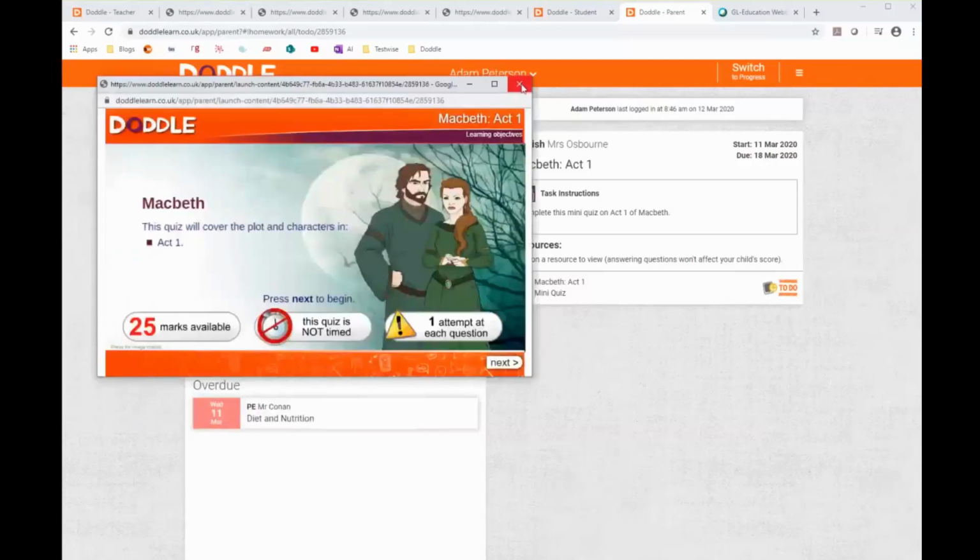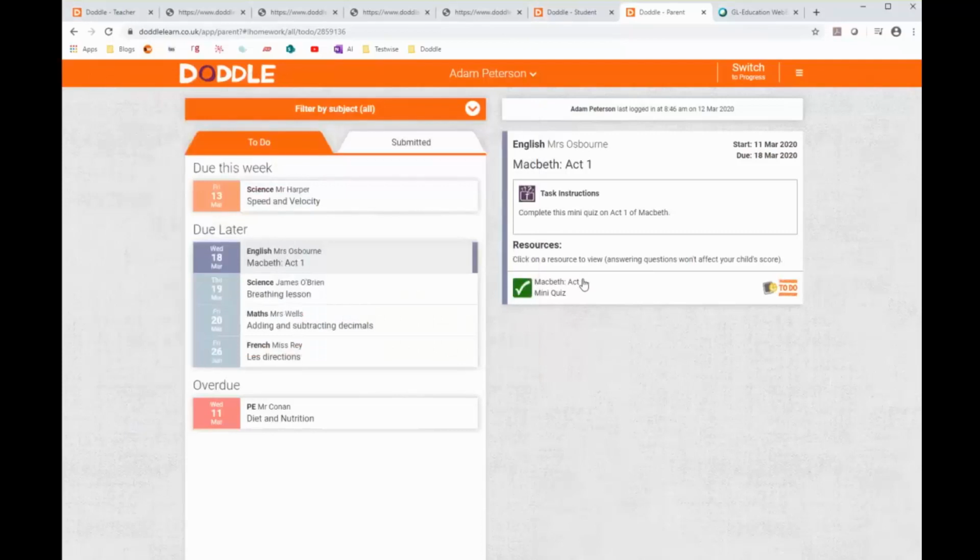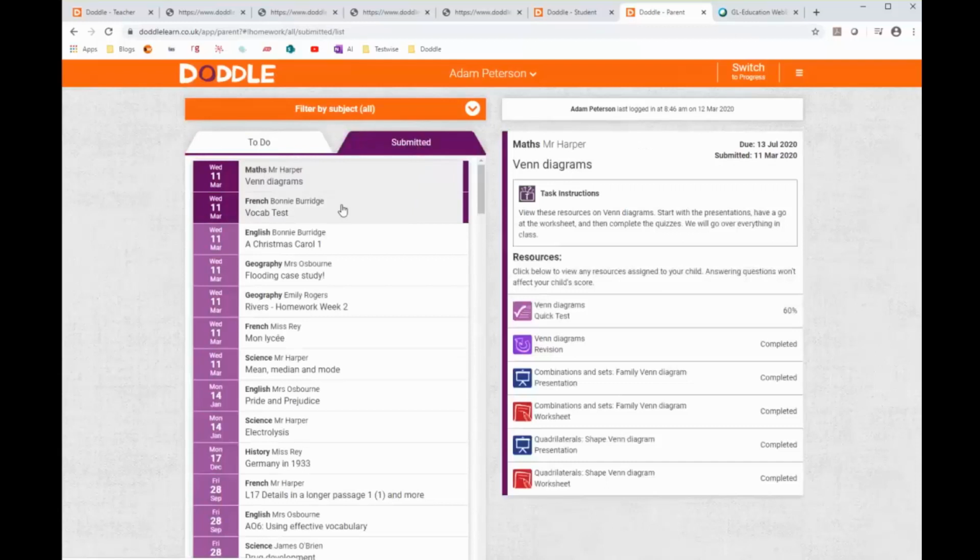It's important to note that Doddle doesn't save the scores that parents get on the quizzes. It only saves the scores of the students. The parents can also see a submitted tab here so that they can see any work that their child has submitted over time.